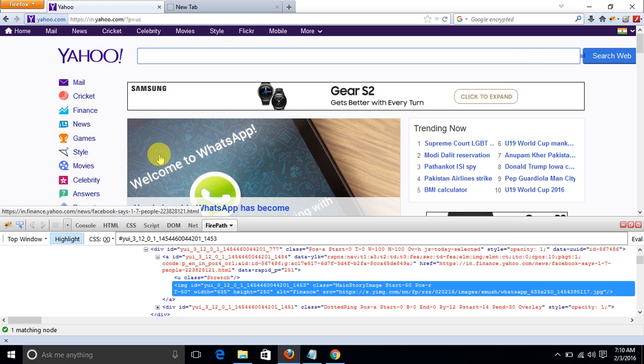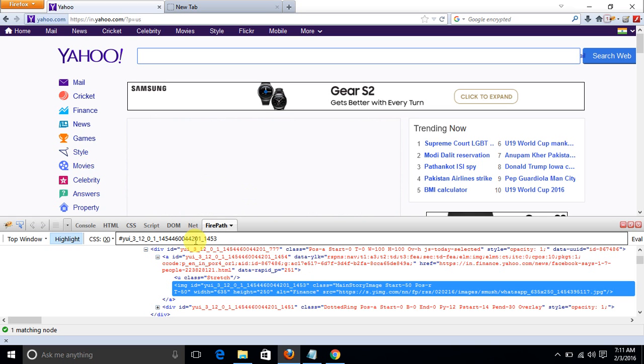So the other is starting with hash. Okay, so why does it start with hash, and why was the other one starting with dot? Because here the value is an ID. So all the IDs will be identified with the hash. So here you can see the ID value starts with YUI, and it goes somewhere ending at 453. And the attribute name is ID. So whenever you find any attribute as an ID, it will be prefixing the value with a hash, and CSS selector will treat it as an ID.